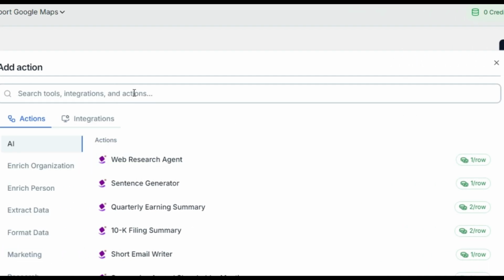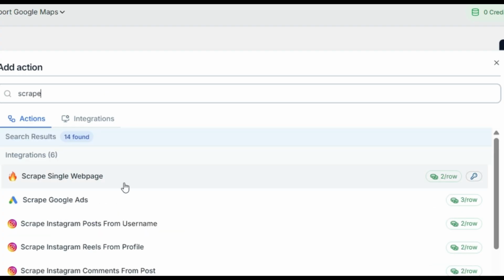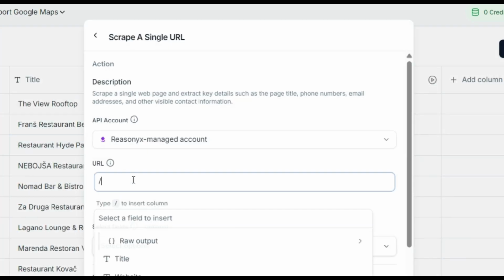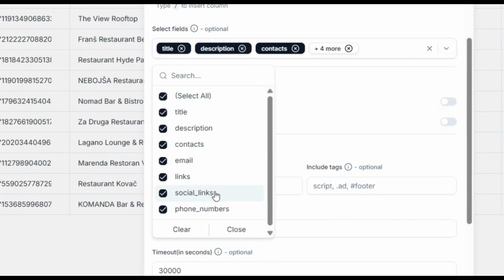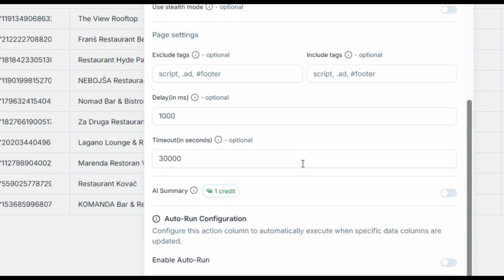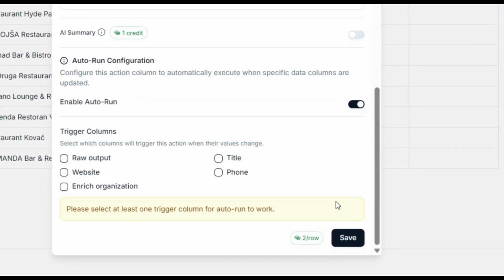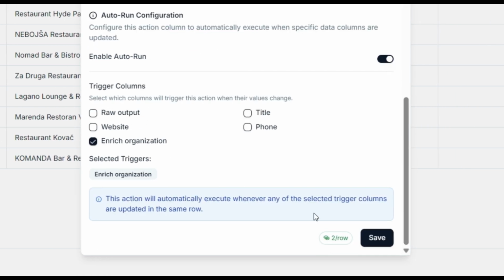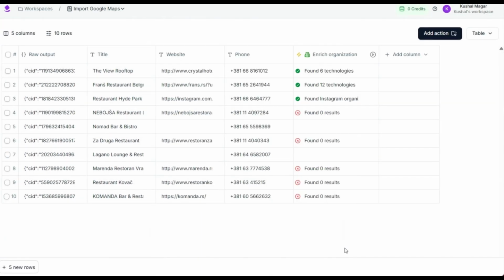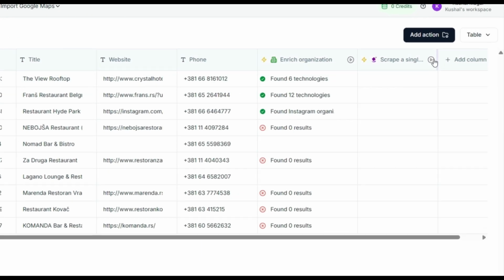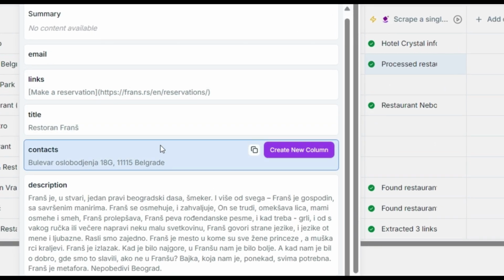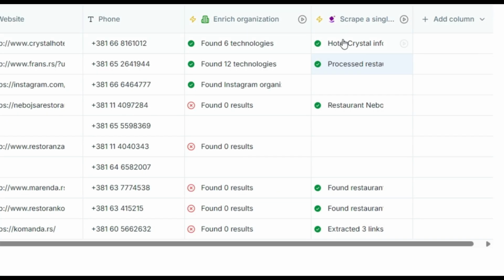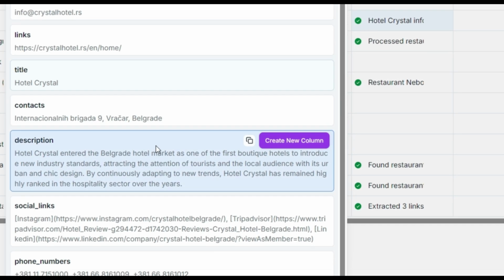For now, we will scrape the website using the Scrape Single Web Page action. I'll select it to extract emails, phone numbers, address, title, and description. Let's also turn on the Auto Run option and set the raw output column as the trigger. This will automatically run whenever a new business is added to the table. Once done, click Save and run all 10 rows. As you can see, it extracted additional details like email addresses and phone numbers for some restaurants we didn't have initially.